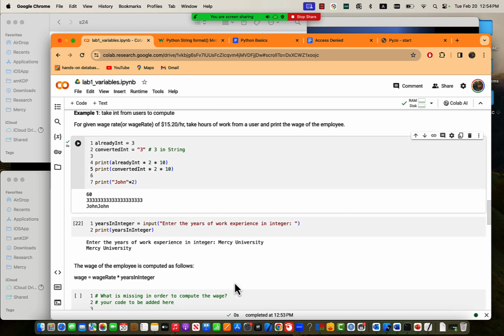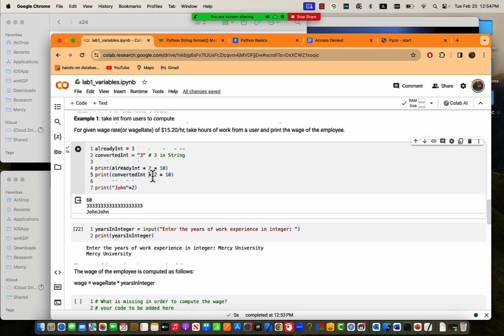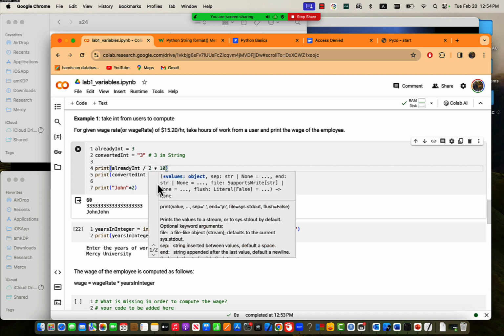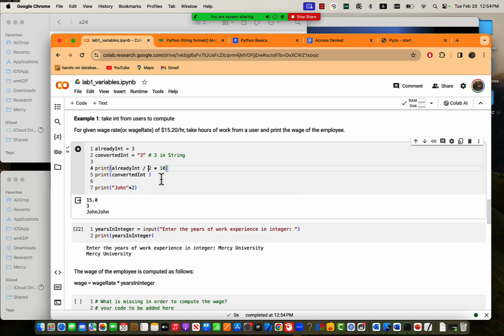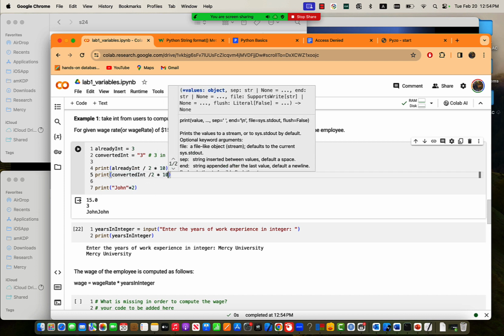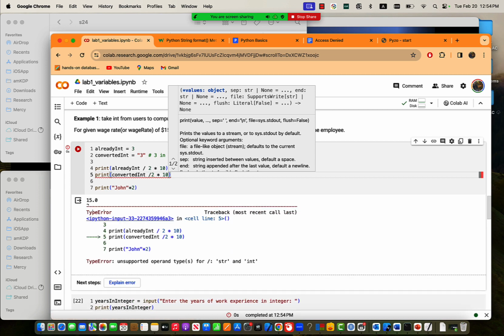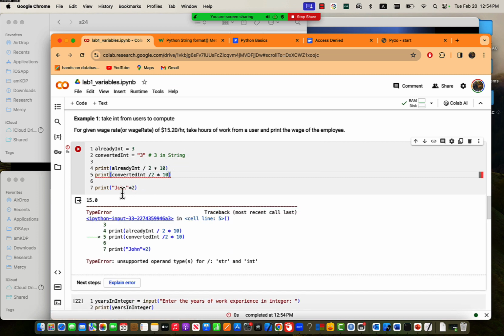Okay. So, see the difference? This is not, this number 2 works. What if I do, see here, this is a better statement. If I do divide here, first one works. If I do divide, right? If I do here, divide by 2 times 10, then I have an error because I cannot divide the string by 2. There's no way that I can divide by 2.